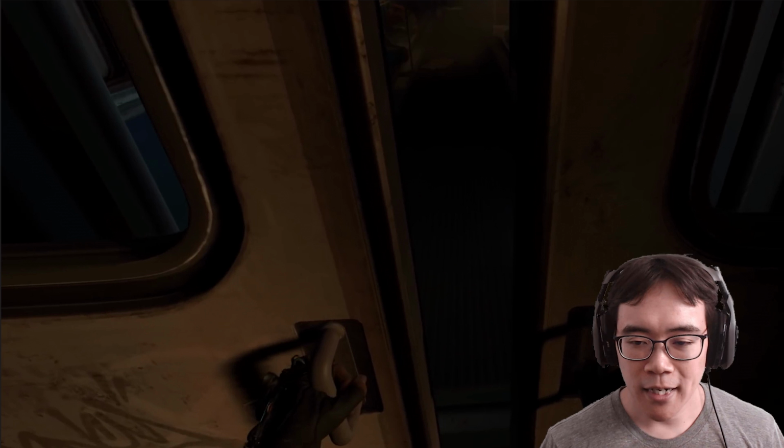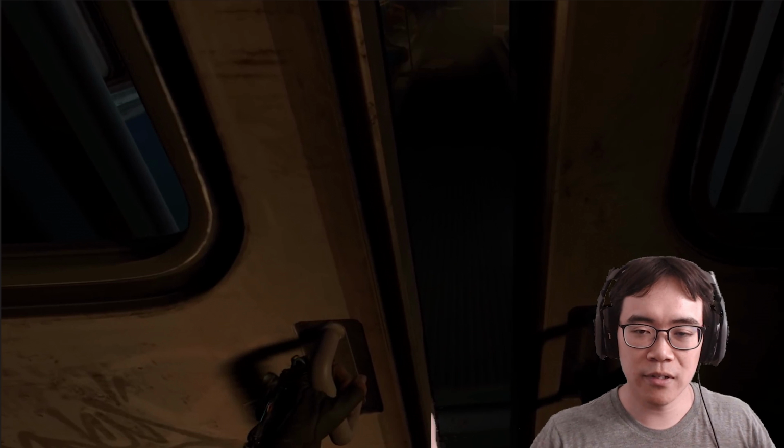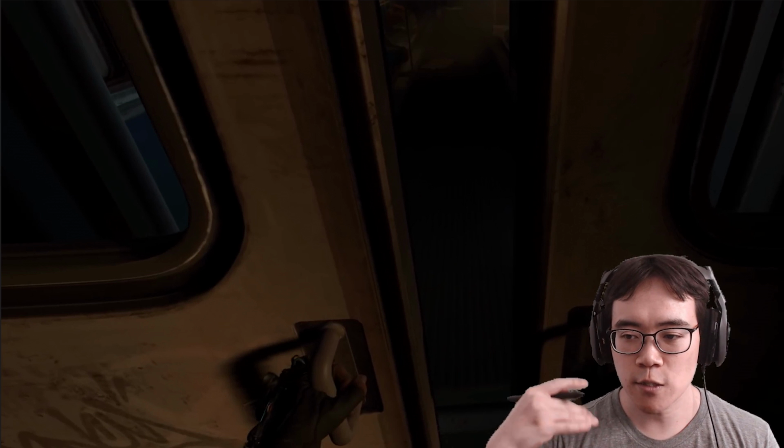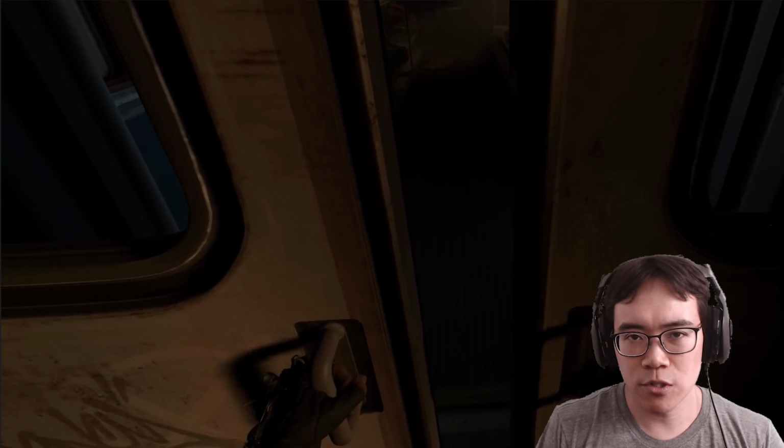But here, they could have used one hand at a time. They could have used one hand for both doors, but they decided to use both. And this really makes this feel much more real and natural, just what you would do in real life.